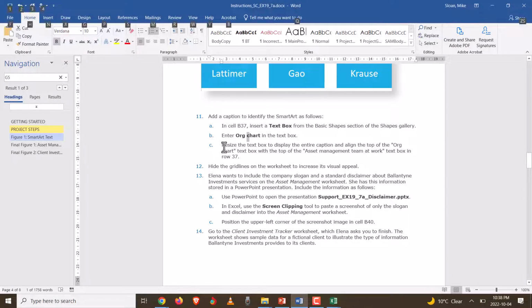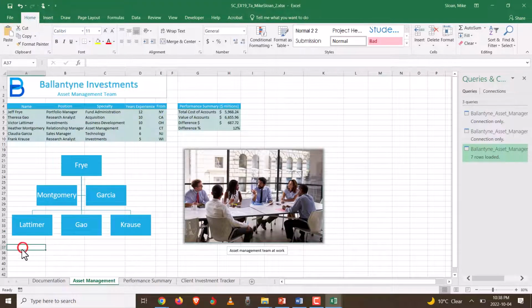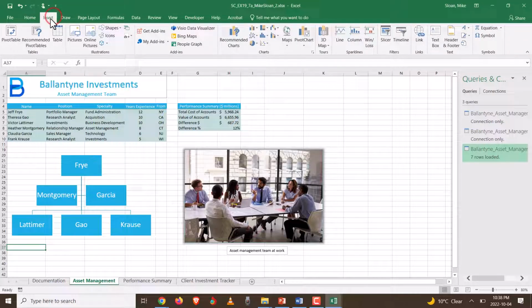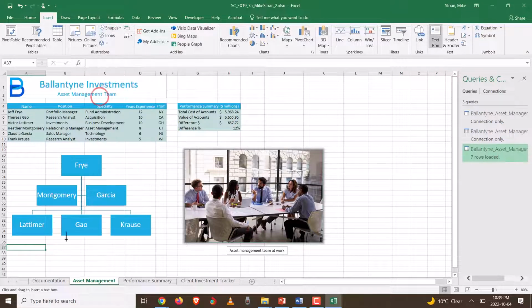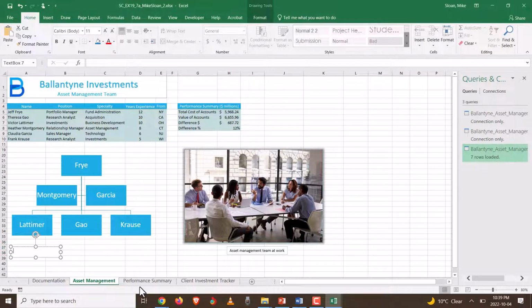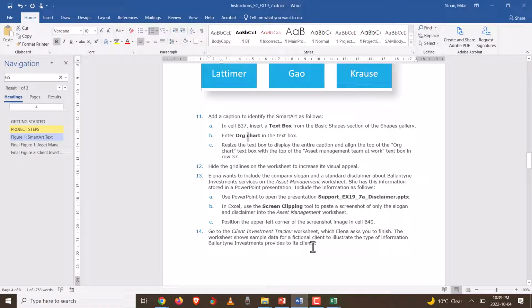So in B37. So you can sit in B37 and you don't have to do it from here. I don't know why they're insisting that you do it from here. Probably to remind you that there's all these other cool shapes in there. Okay, draw a quick text box. Doesn't matter the size. We'll figure that out later. Go org chart with a small c. And then we're going to resize that.